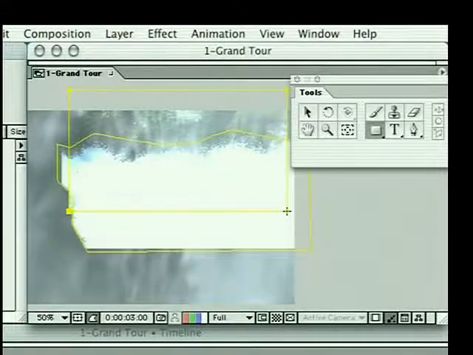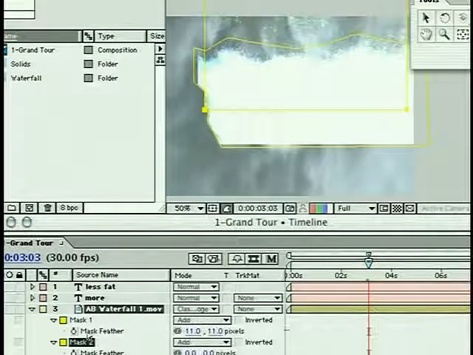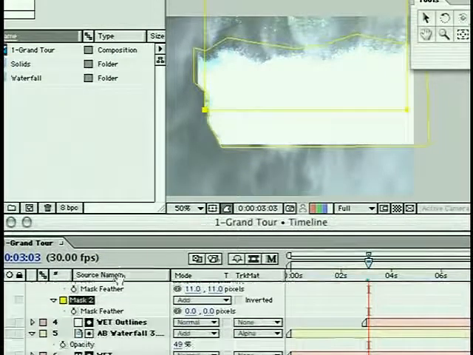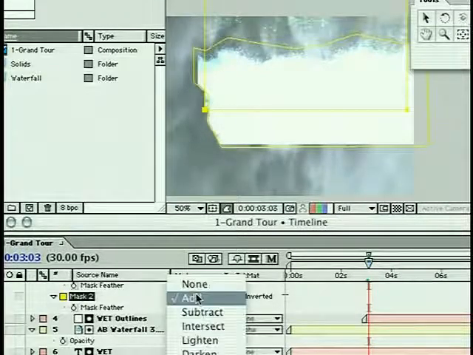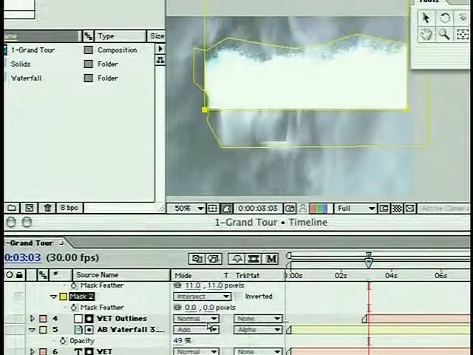We'll let that go. A quick tap of the letter F reveals the feather properties for these masks. I can scroll our window up so we can see them more clearly. I'm going to want this second mask to intersect with the first one, so I'm going to change its transfer mode to intersect. That's good.